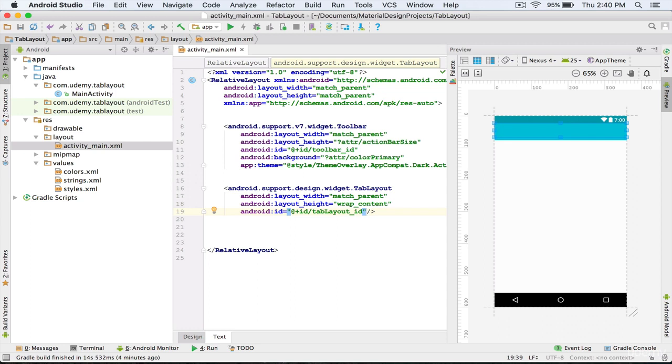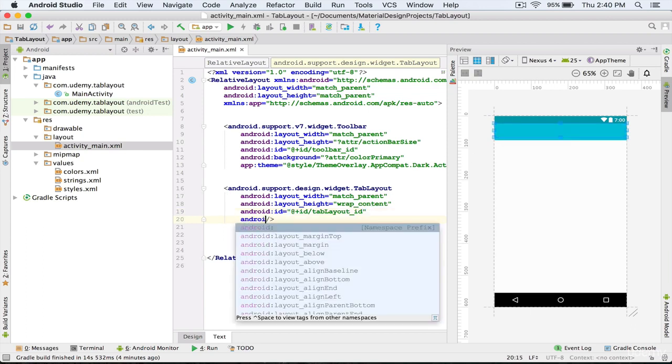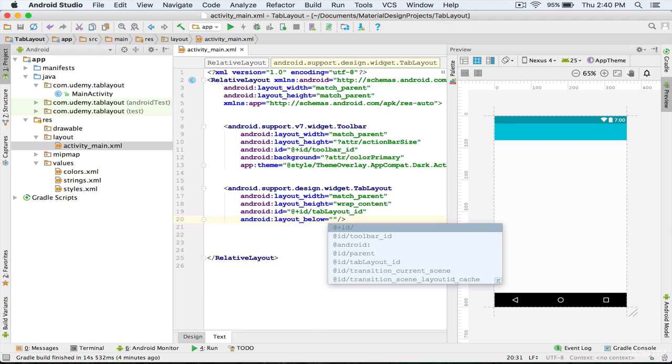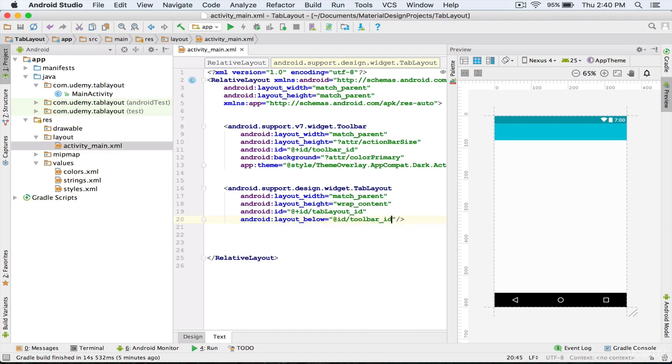Once I defined the ID, I'm going to place my tab layout below the toolbar. As you can see, currently it is placed over the toolbar. I type android:layout_below. As its value, I enter the ID for my toolbar. So I type @id/toolbar_ID. You see that the tab layout is now placed below the toolbar.